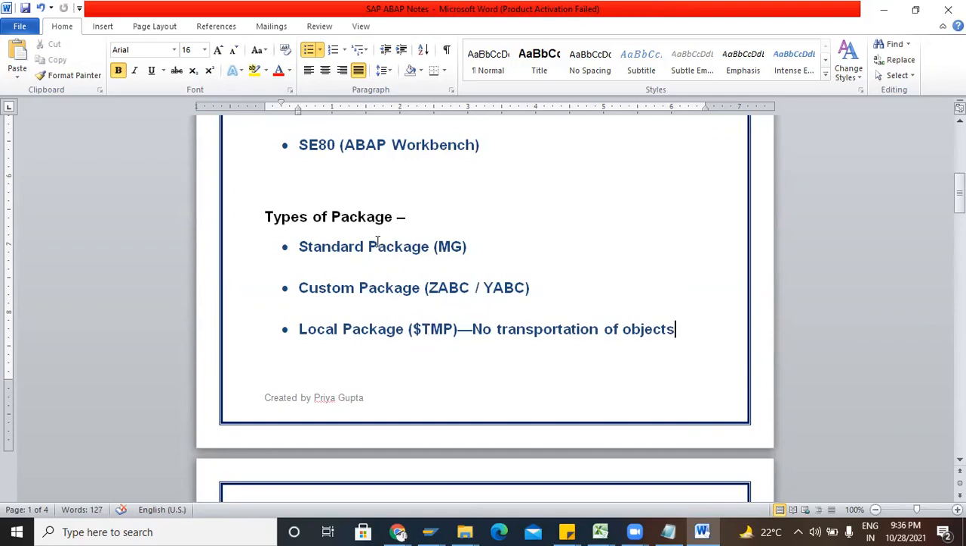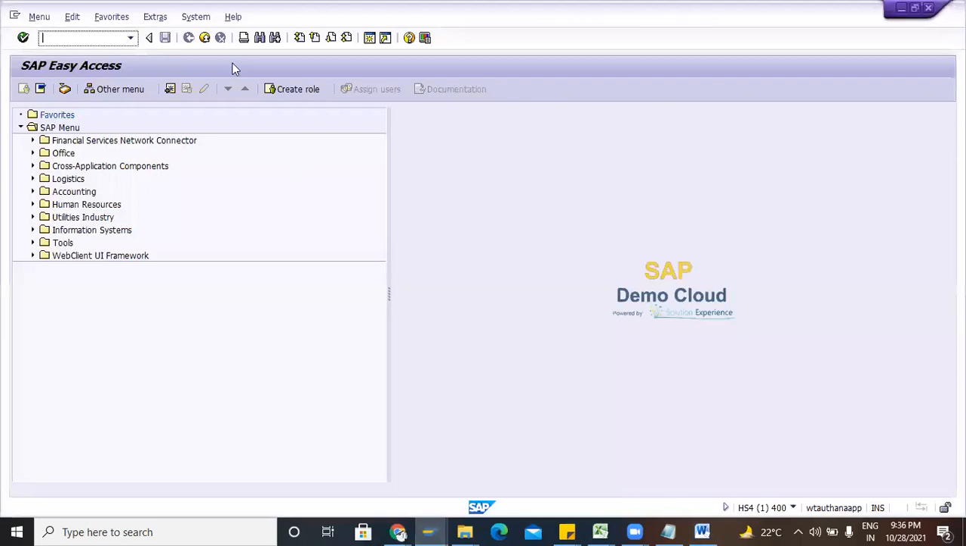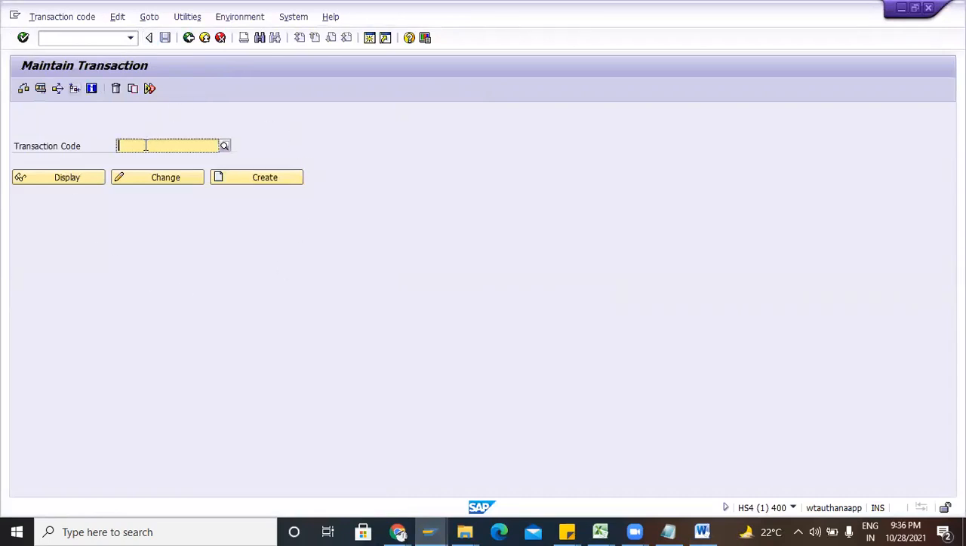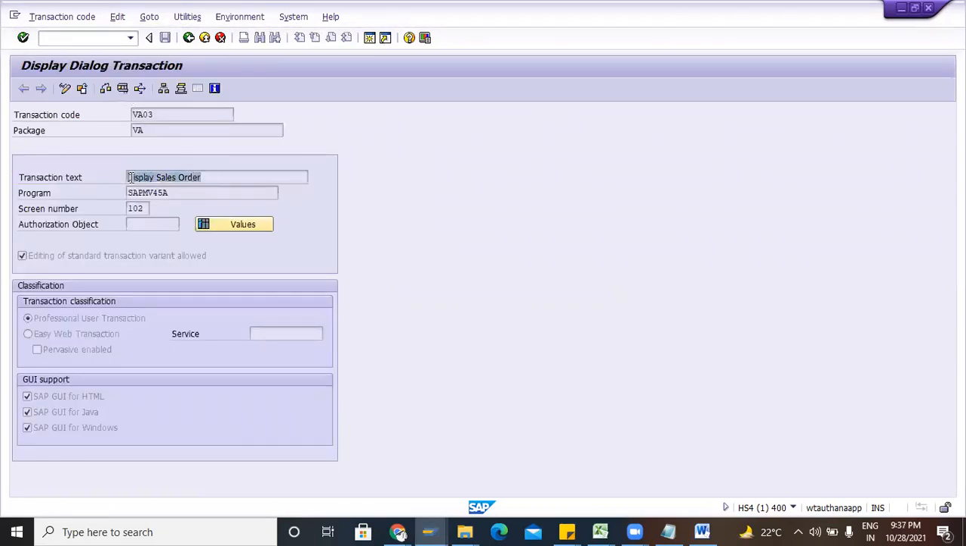And standard objects are stored in the standard package, like a standard program, a standard T code. Let me show you some T code. SE93, this is the standard T code. Here you can create your custom T code. SE93 standard T code, and let me pass here VA03. VA03, this is the standard T code. Display sales order, this program. So this is your package, standard package.